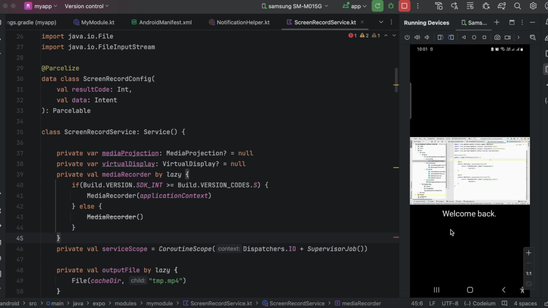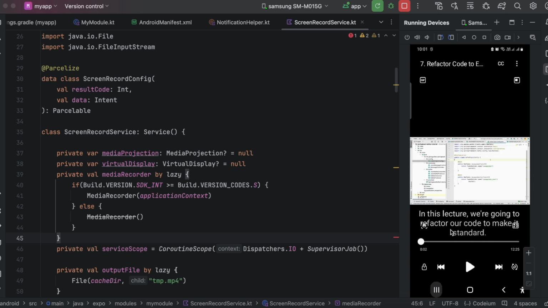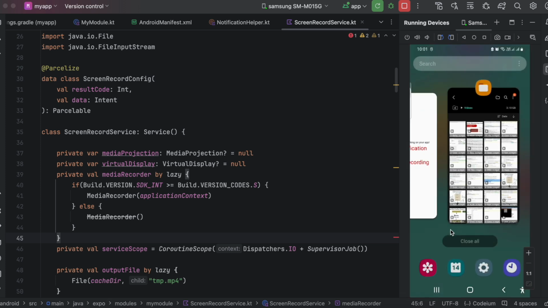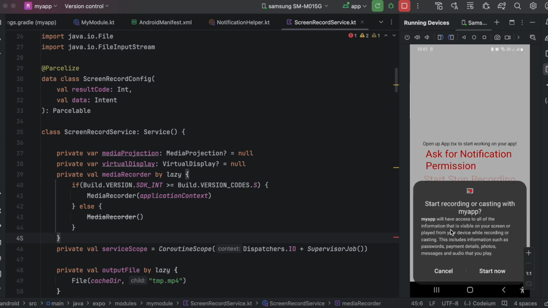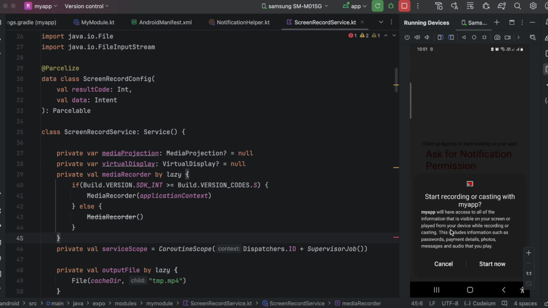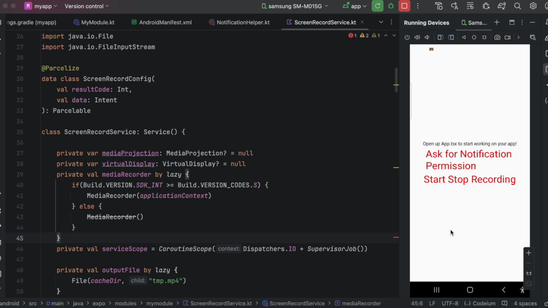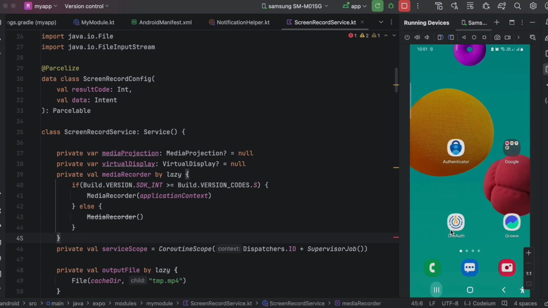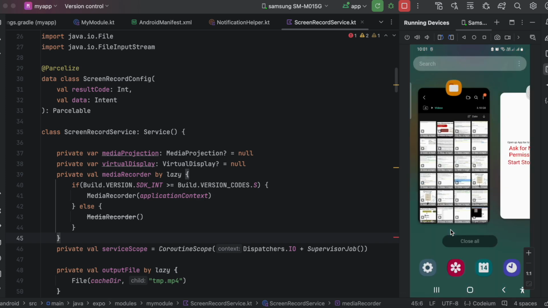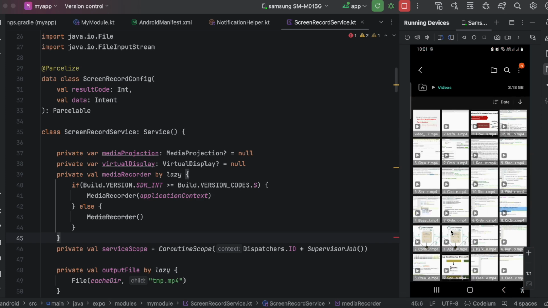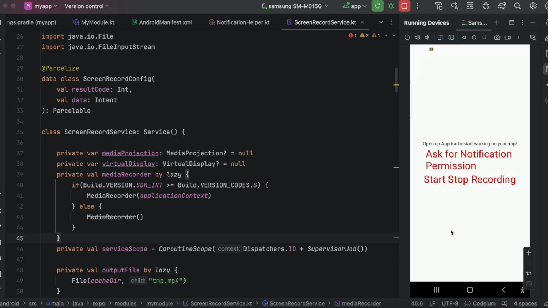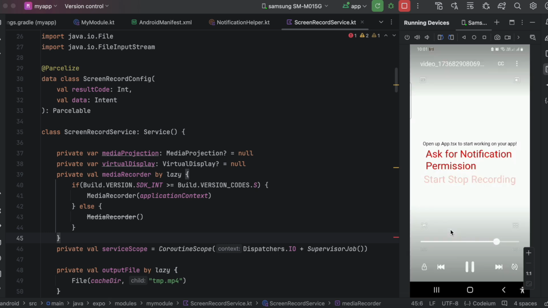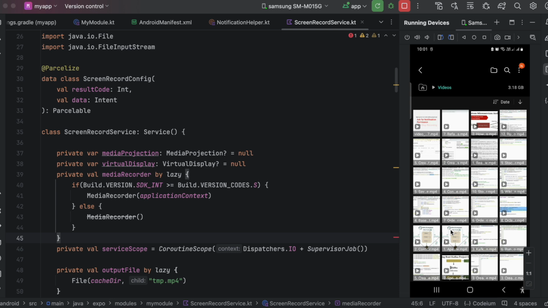Sorry, not this one. Let me go back. I'm not sure if it recorded or not. I'll just click on start now. So it has started recording. I'll just stop it. I'll go back. Not this one, sorry, this one. Okay, here you can see it has recorded this. I don't know why it didn't record the first time, maybe some glitch, but hopefully you got the point.